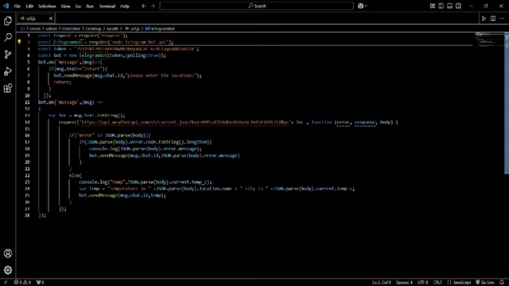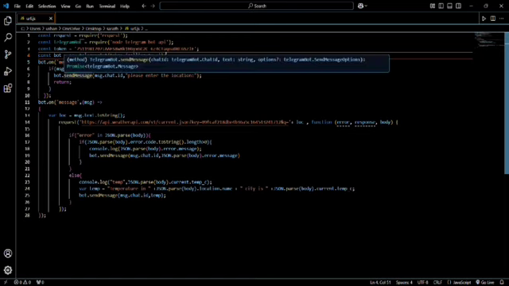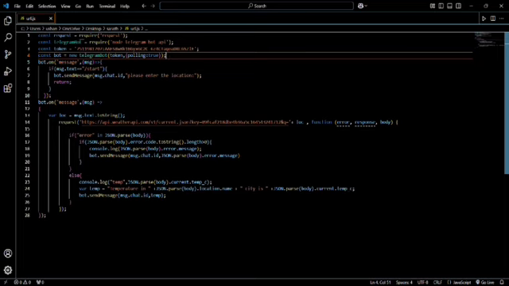A new Telegram bot instance is created with polling enabled, which means the bot listens to user messages in real time. This token is taken from the Telegram bot. So the bot listens, and when the user enters their location, they get the current output. When the user sends the start command, the bot responds with a prompt asking, please enter the location.